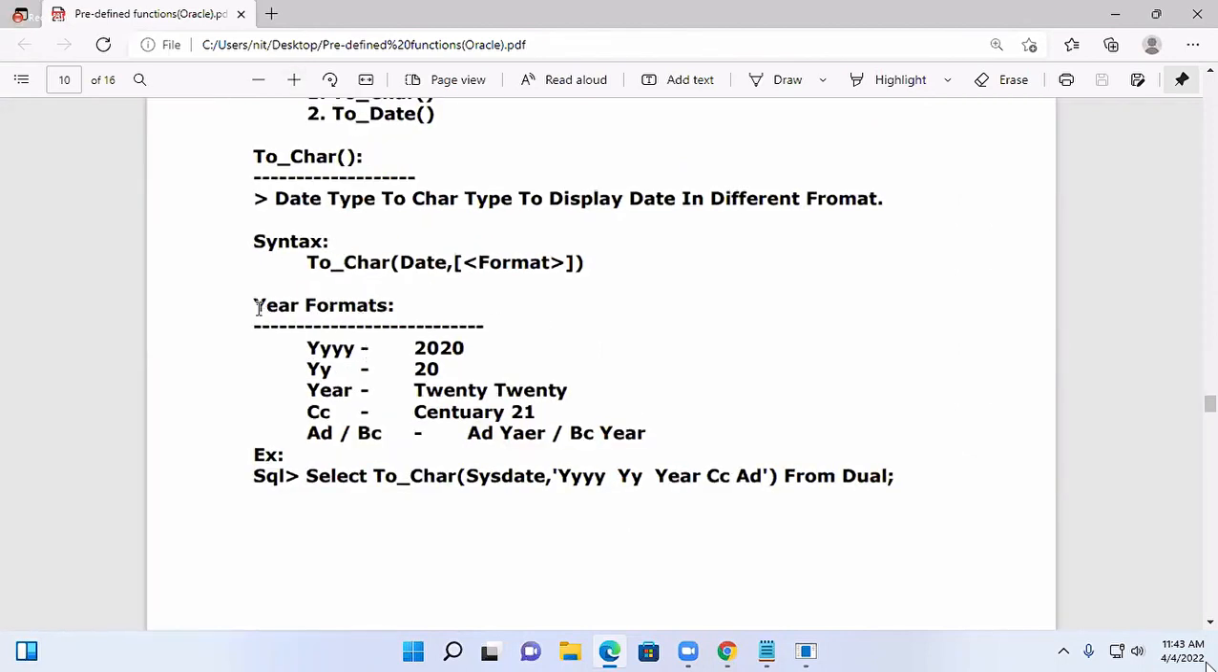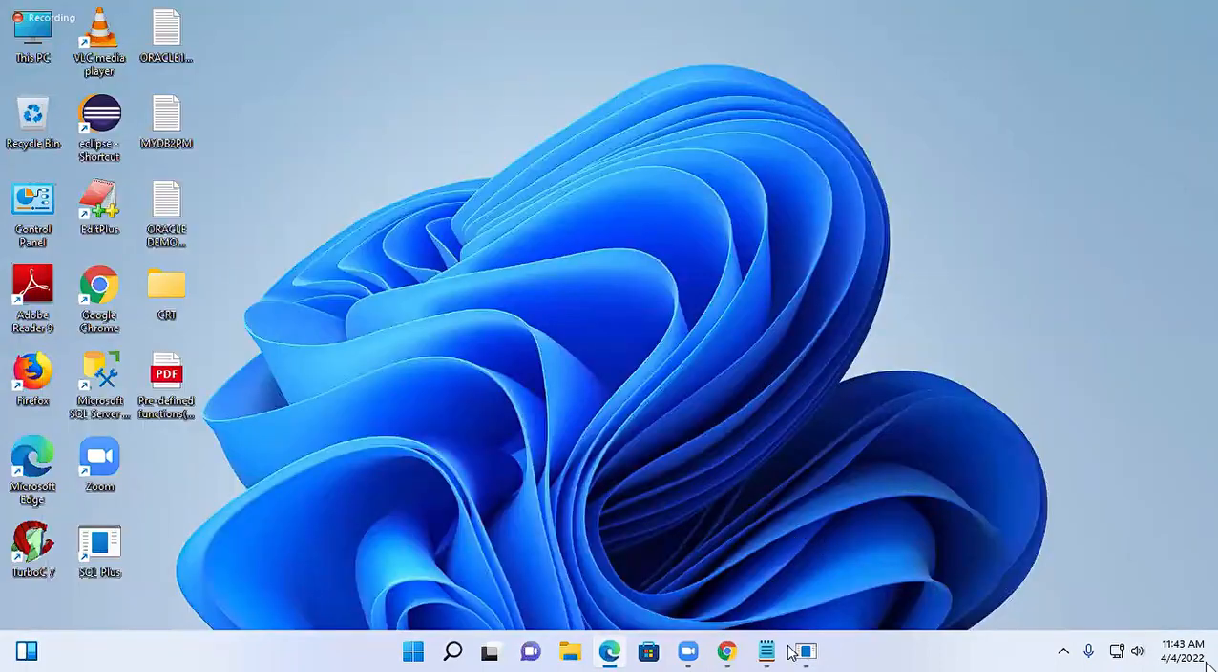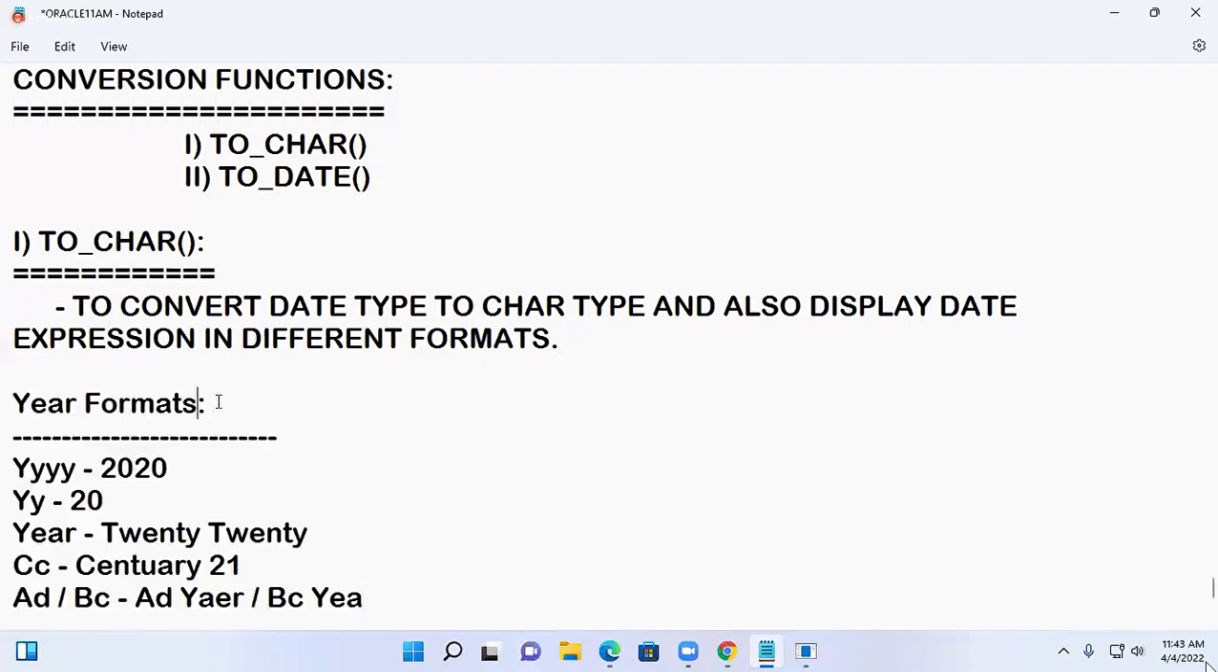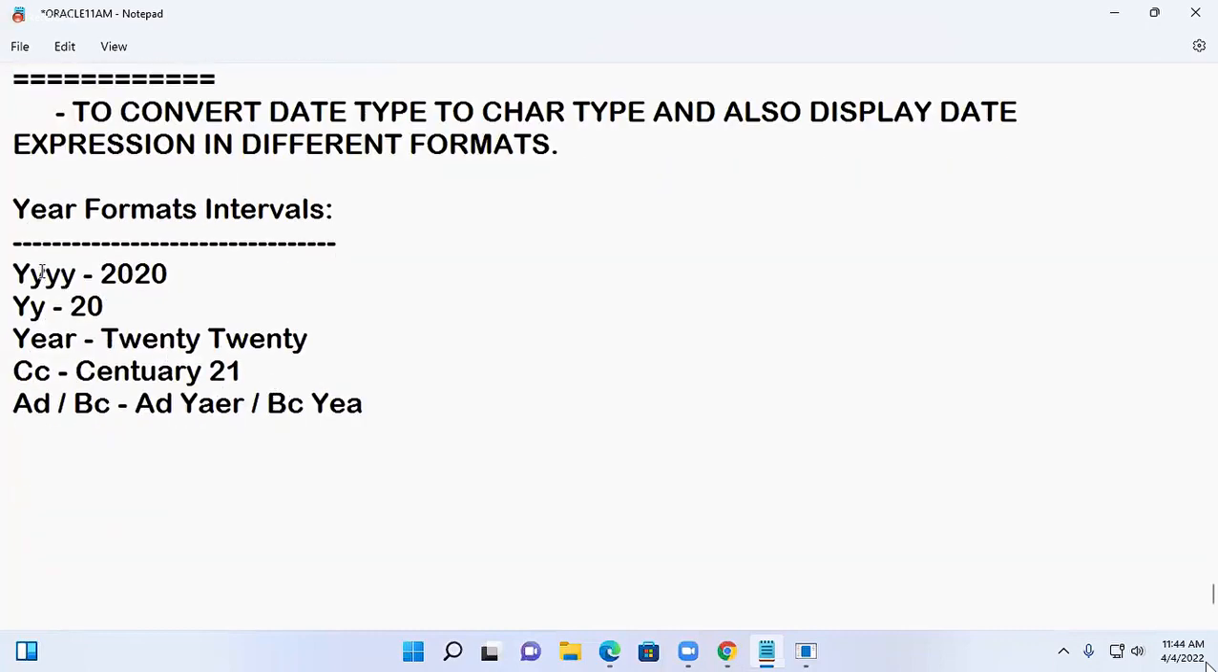So year intervals you can see, guys, here. So YYYY, YEAR, CC, AD, and BC. Okay, so these are called year format intervals. Year format. I will take intervals one by one. Okay, right. So first of all, we will see year format intervals. So in here, there are different types of formats we have.